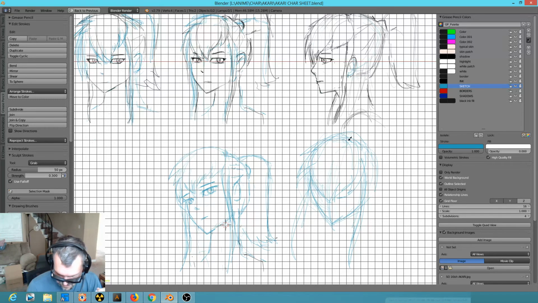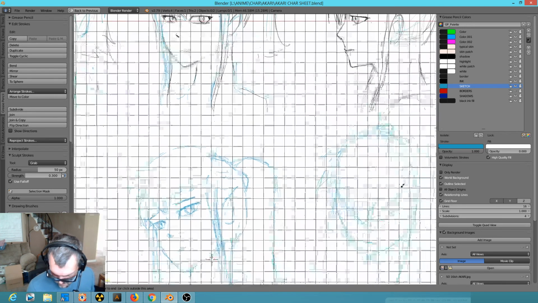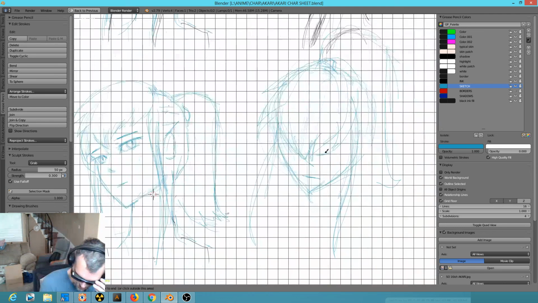And in this case, the poofy hair thing is going to be like that. And this has to come down over her eyes, so this is definitely going to be a little tricky.